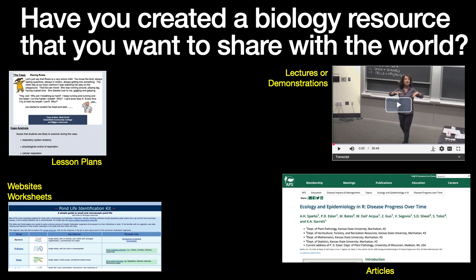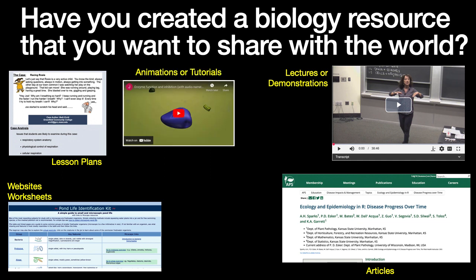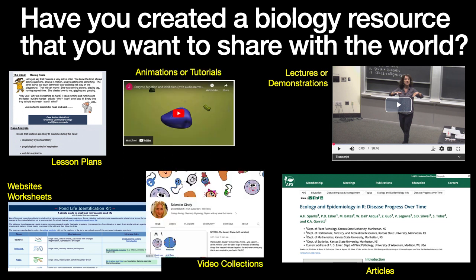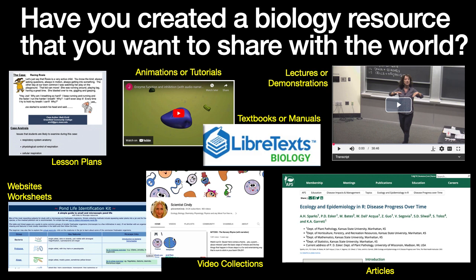Could be a website you've created or worksheets you've created, animations or tutorials you've created, a collection you've created of videos or other materials, even ones that aren't your own. And it could be an OER material, something that you've written and published as an OER or contributed to. So if you've done any of these, and I'm sure you have, you should submit it to MERLOT.